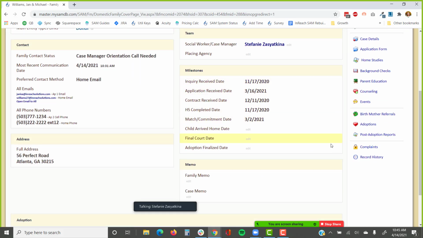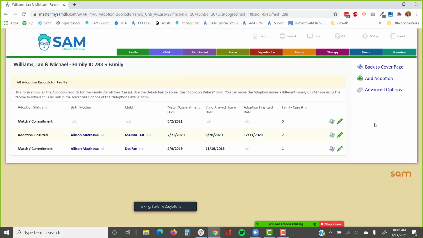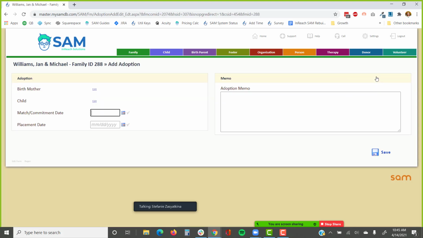Let's see, do I want to show anything else? Yes, actually, I definitely want to show adoptions. Adoption records are created at the point in time that there is a commitment between that family and that birth mother, or that family and that child. You can add a new adoption record. Families can obviously have multiple adoptions. The adoption is specific to one child. So if it is a sibling group, you'll have two adoptions or more, one for each child in that sibling group.